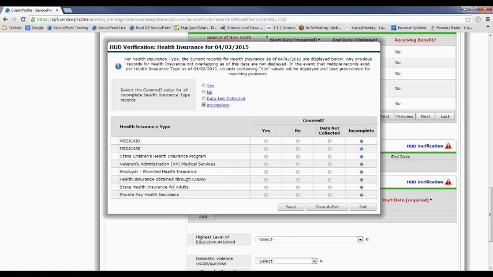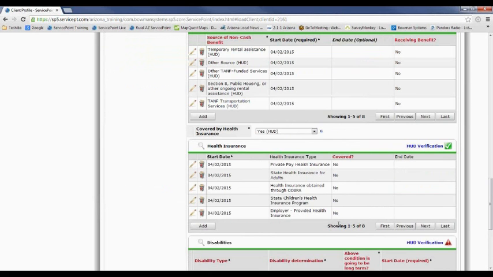State health insurance for adults is not Medicaid. Those are two different things. At this time, the state of Arizona does not offer this option. Other states around America do, but we do not here in Arizona. So if someone says they have state health insurance, they mean Medicaid. So I'm going to use my shortcut and say no to everything, and then change the one that they are receiving to a yes. Then save and exit.